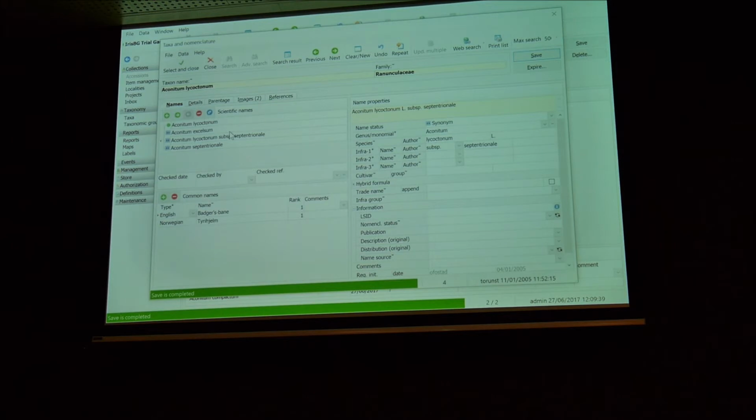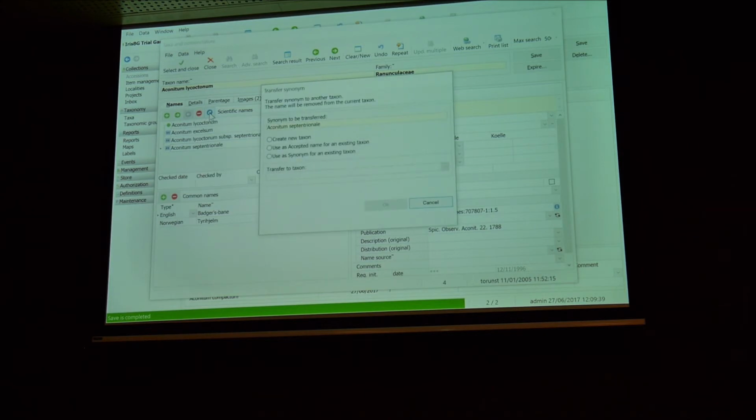So that's how you handle the nomenclature when accepted names become synonyms of something else. But the opposite happens as well. Let's say that this one becomes an accepted name. So Aconitum septibonale is now suddenly an accepted name. Then you can use this button here to transfer it out as a separate taxon, and just create a new taxon.